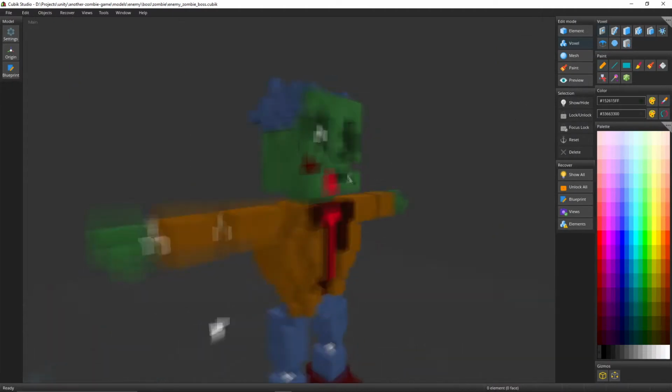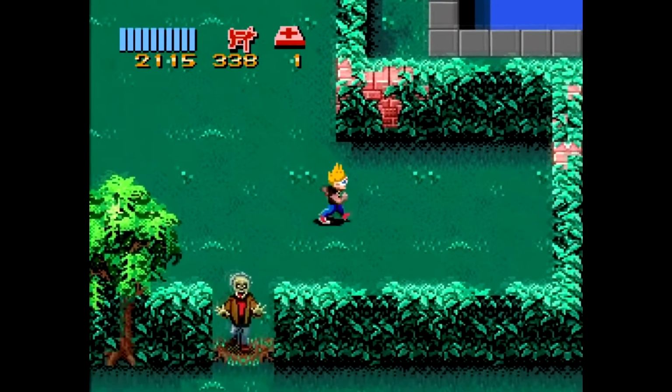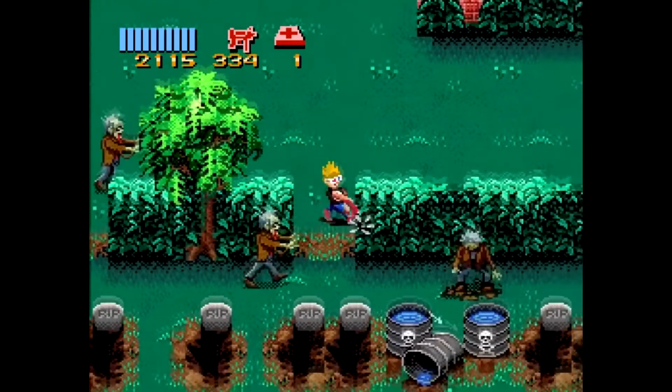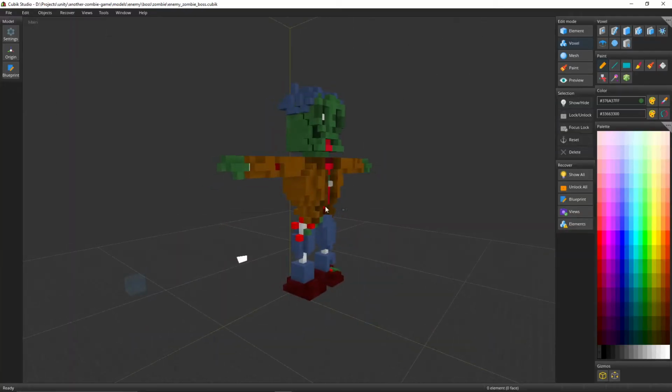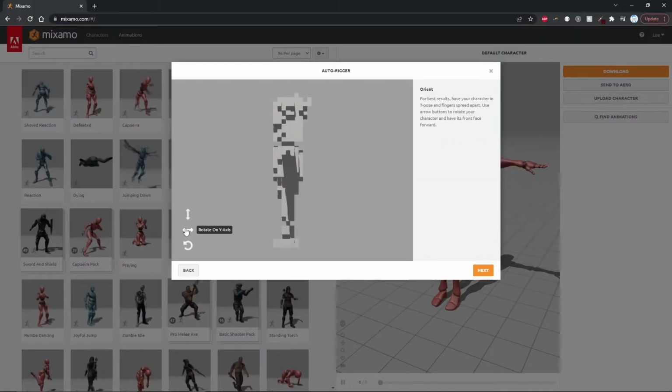So of course I moved on to create the next boss. My second boss is a giant zombie, so it should be a lot easier to implement. I started on the model, and I was inspired by one of my favorite Super Nintendo games, Zombies Ate My Neighbors, and I'm pretty happy with the way the model turned out. So I went to Mixamo and rigged up the model.